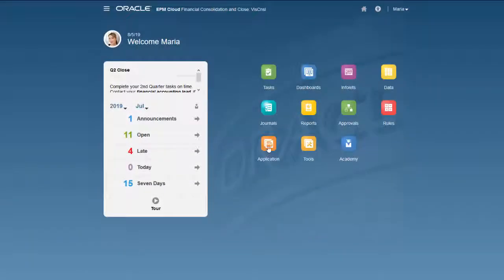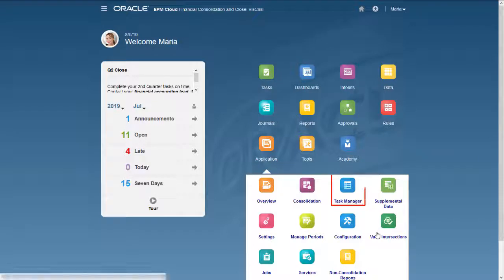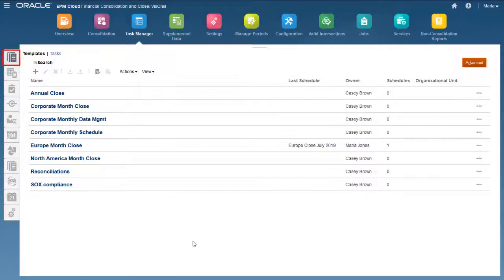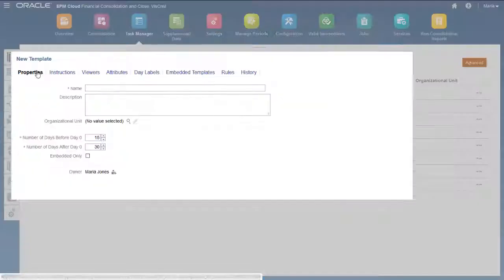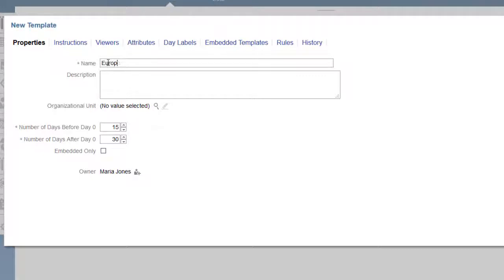To create templates, open Task Manager from the application card. Templates is the first tab in the tab list. Click New to create a template. I'll create a template for closed tasks performed quarterly by entities in Europe.